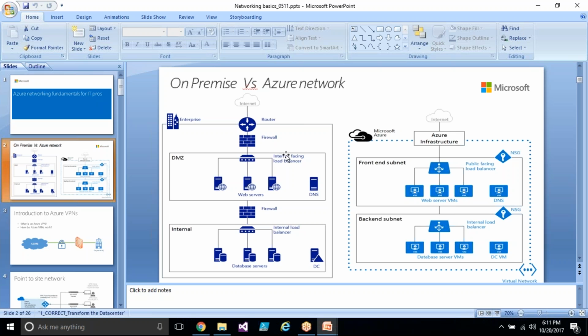So if you look at the diagram here, on the left hand side we have the typical on-premise network. That means in every office we have a router, and behind the router there is a firewall, and after that there is a load balancer. Under that we have web servers. So there could be more than one web server. Depending on the size of the application, it could be 5, 10, 20. It depends on the application, right?